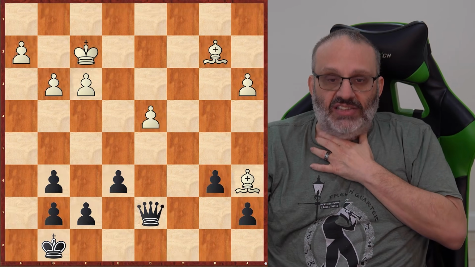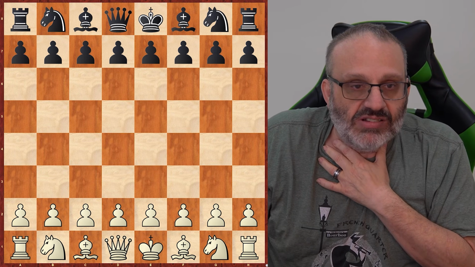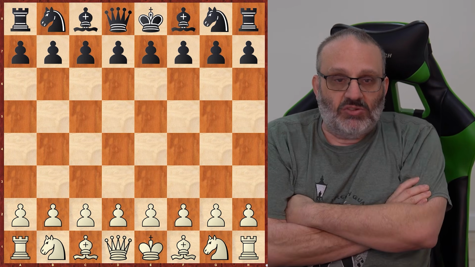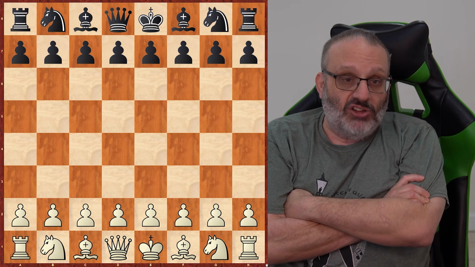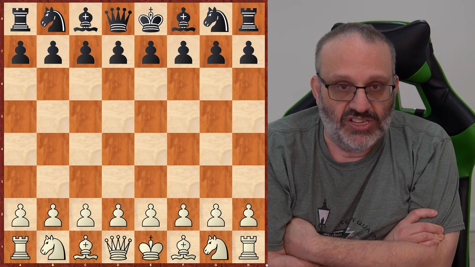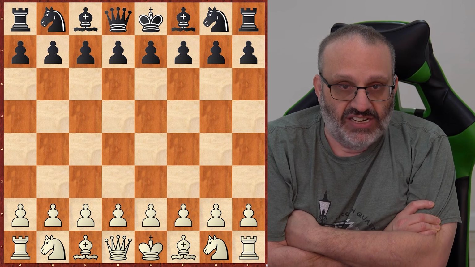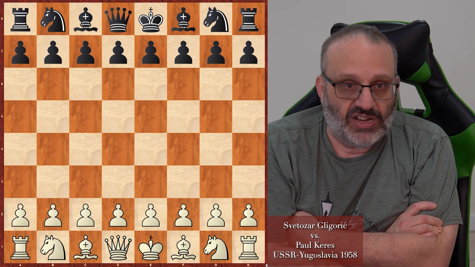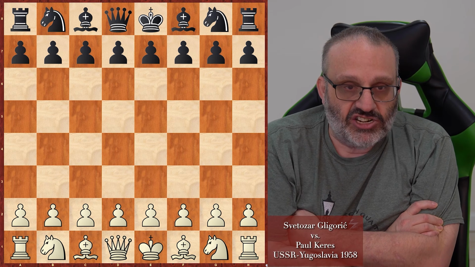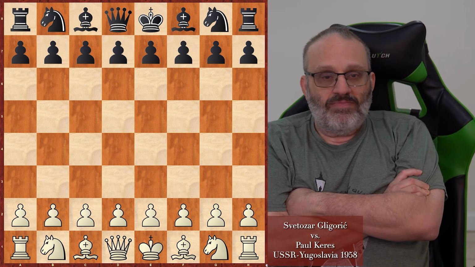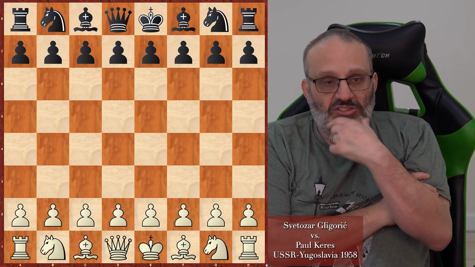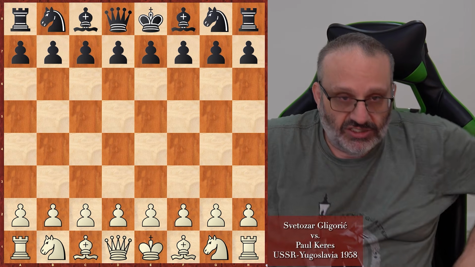Okay, last but not least, this is a game played between, I think, two people who also played in Zurich 53, but this was played in Yugoslavia 1958, when Yugoslavia was a country. Gligoric versus Keres. Okay, and those were two of the top 10 players in the world.